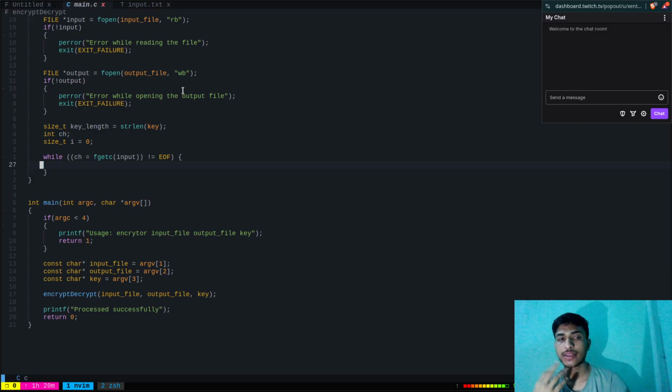To read the characters in the file, we have to encrypt each character, right? So if ch will be a, we have to encrypt it using the key and put it into the output file.